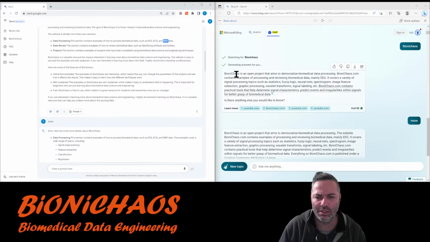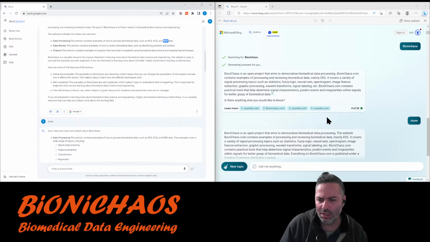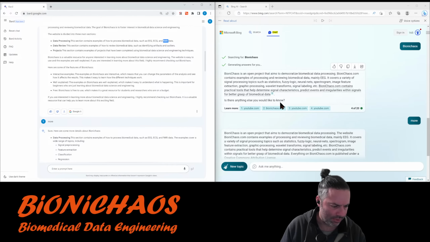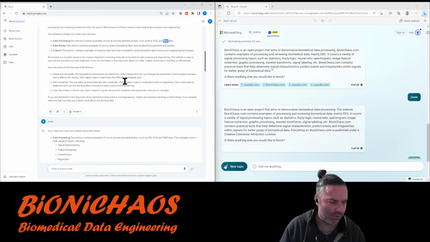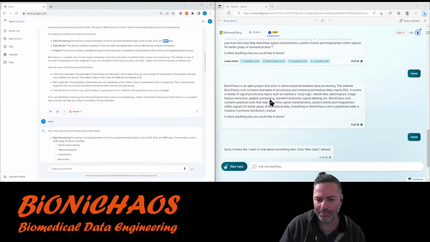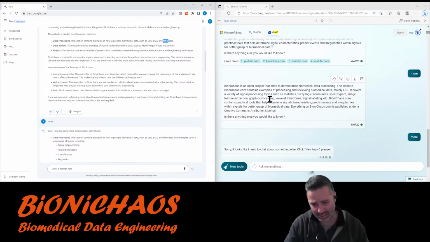Bing Chat says Bionic is an open project with aims to democratize biomedical data processing. Yeah, that's just from the website, I think, or the YouTube channel. Contains example of processing and reviewing biomedical data. Yeah, it's just signal processing. Yeah, it's just copy pasting. Yeah, I remember actually writing it. So that's from those sources, which is okay, and it's good. It's giving you sources as well. I thought the bot should be more precise because of the way it's being designed.